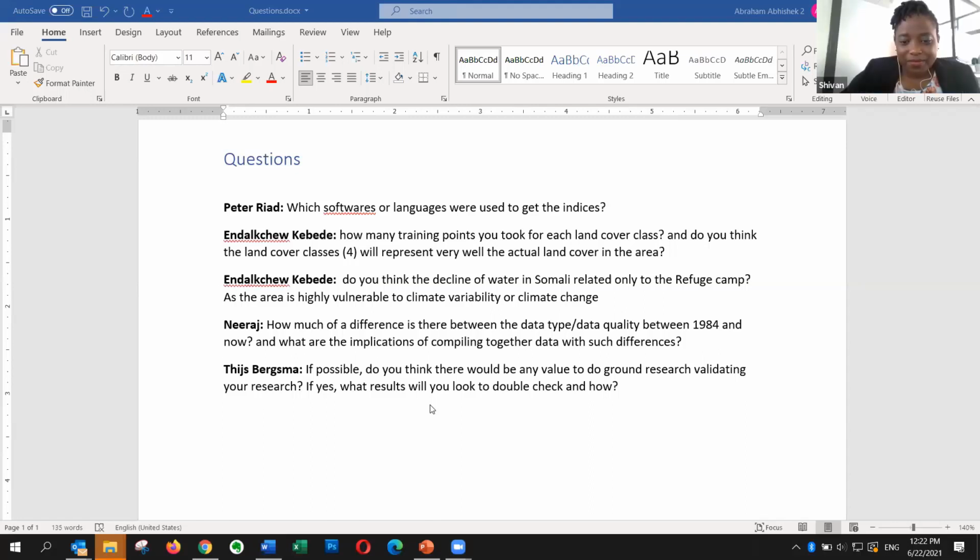Yes. So the next question is also from Mr. Kebede. Do you think the decline of water in the Somali region is related only to the refugee camp because the area is highly vulnerable to climate variability or climate change?